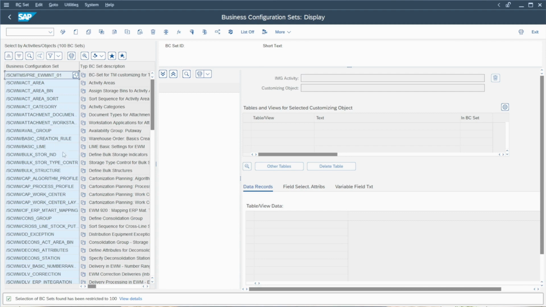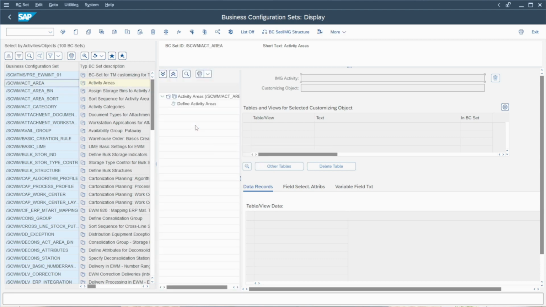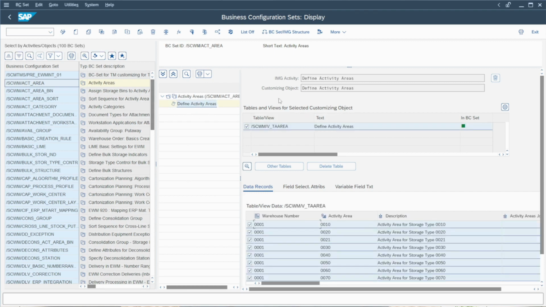So you have a lot of BC sets just for the WM or EWM part. You have here for activities area, area bin, and so on. If I double click on activities area here, you can see that SAP now displays the information about this BC set. You have the defined activities area here, I double click, and you will see first the table concerned by this BC set.